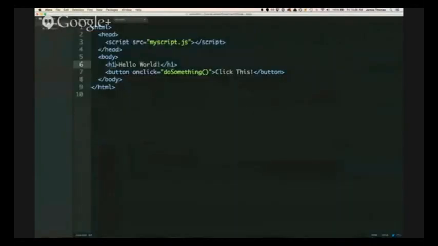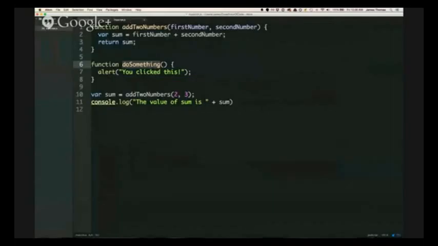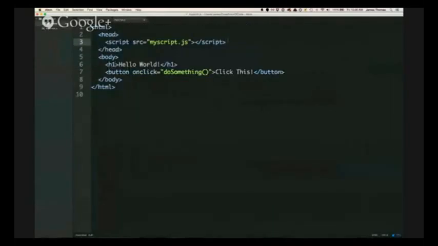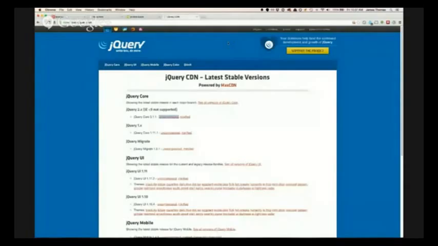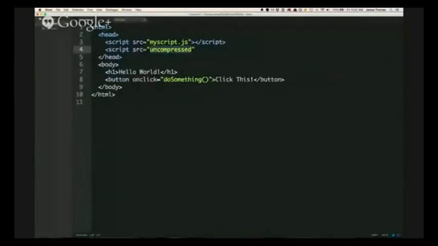So now we're going to go over to our text editor, and we're going to create a second script element here. So this will be another source, and the source will be, I wanted the link, not the text. And the source is going to be the location on the web. That's okay.